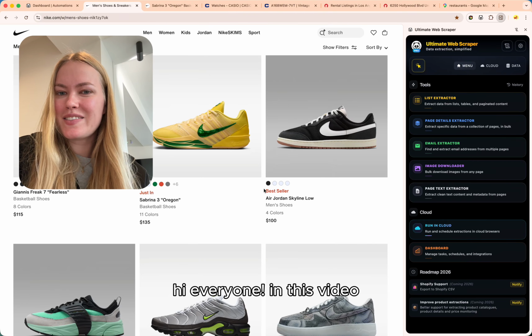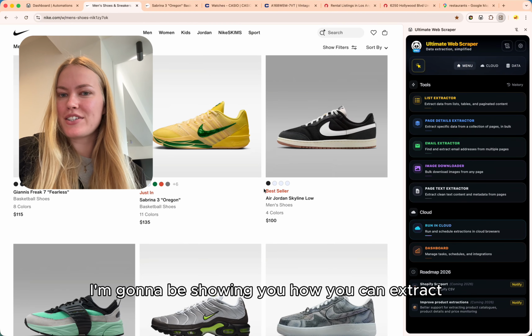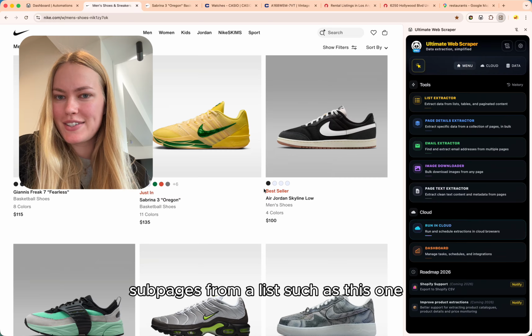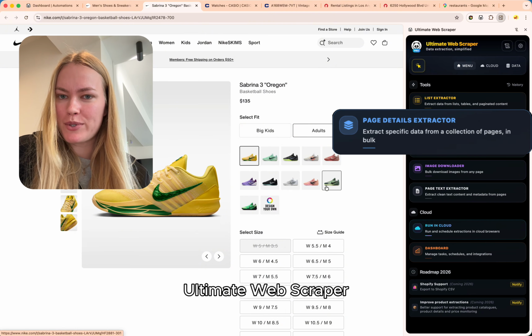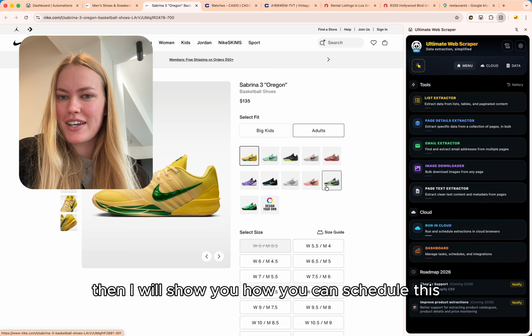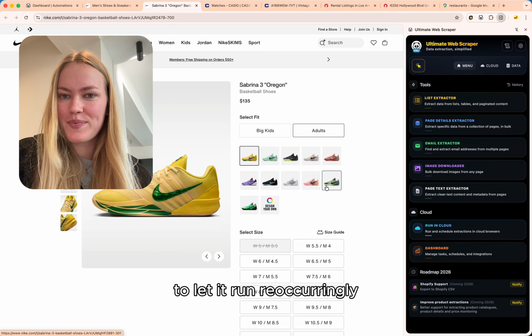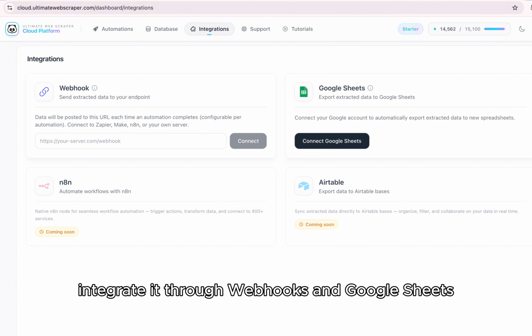Hi everyone! In this video, I'm going to be showing you how you can extract subpages from a list, such as this one, using the page details extractor from our tool Ultimate Web Scraper. Then I will show you how you can schedule this to let it run recurringly, and how you can integrate it through webhooks and Google Sheets.